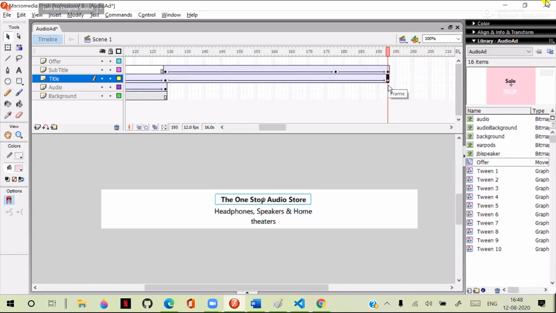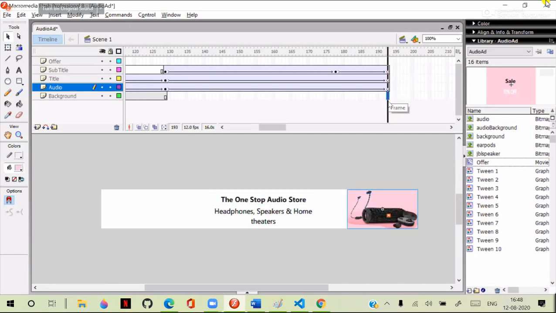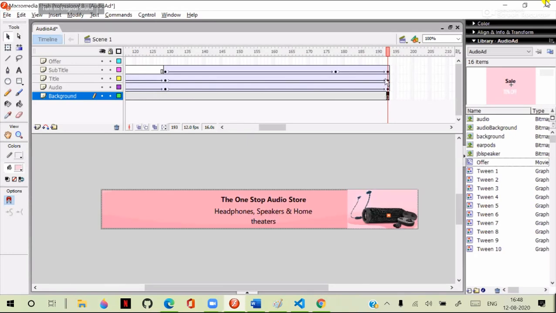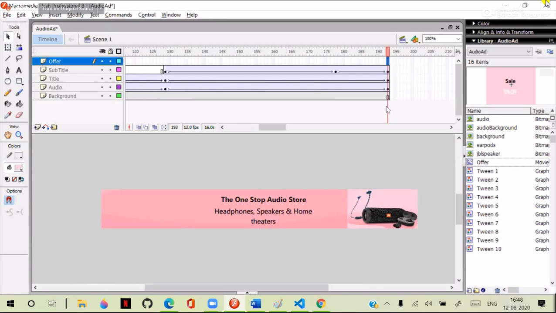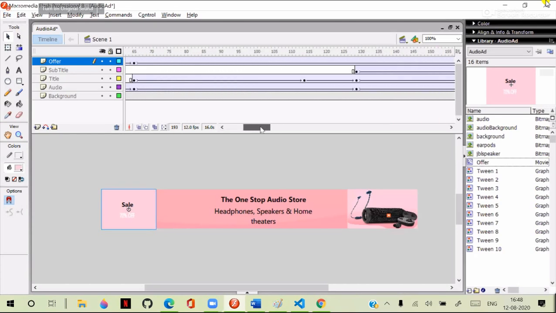That means F6, F5, and at the top, so it will be continuing. So we need to keep this one after another. I am moving here. The offer will be there continuously. These are moving one after another. That's how we are managing.